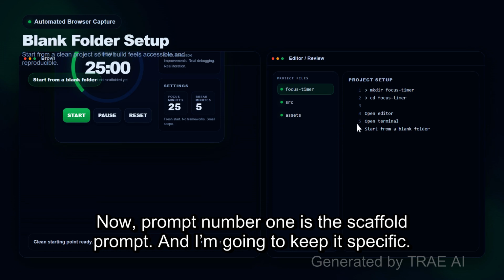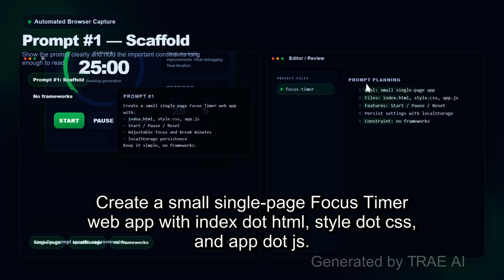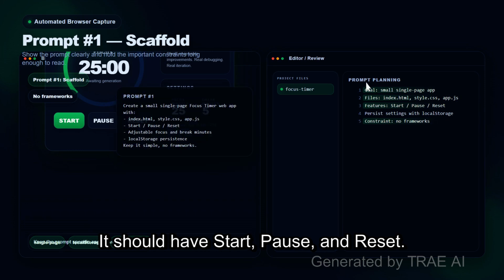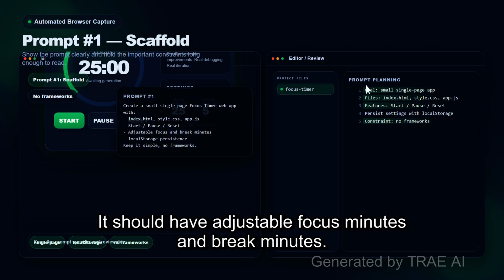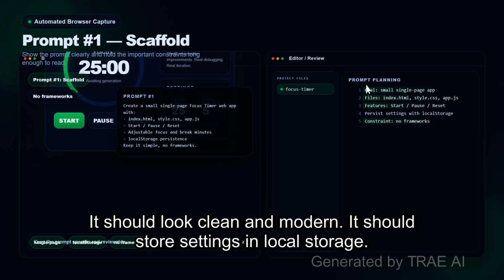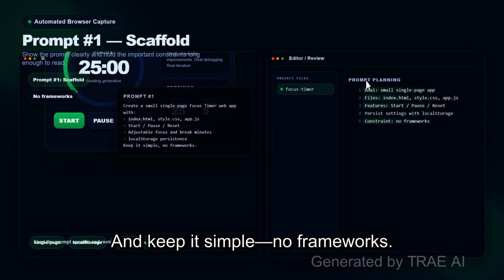Create a small single-page focus timer web app with index.html, style.css, and app.js. It should have start, pause, and reset. It should have adjustable focus minutes and break minutes. It should look clean and modern. It should store settings in local storage. And keep it simple, no frameworks.